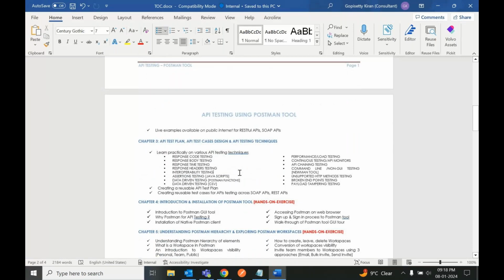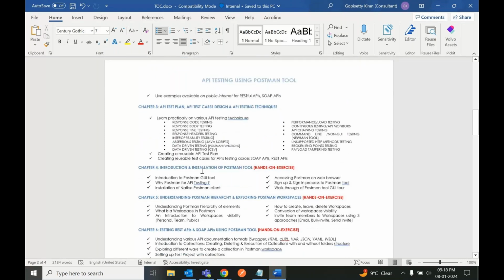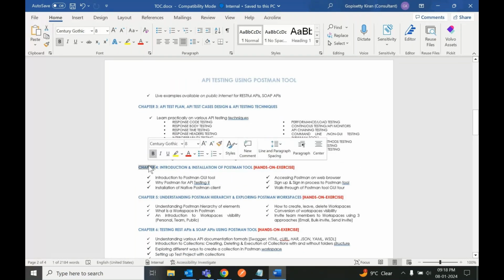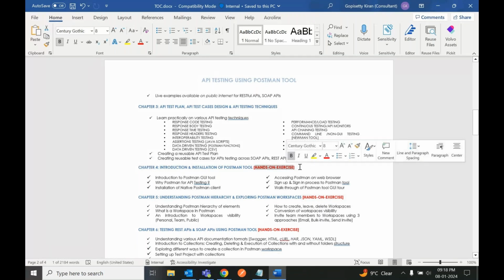From chapter 4 onwards until the last chapter, it will be practical training. Wherever you see the red color hands-on exercise, it is going to be practical explanations with evidences and proofs.